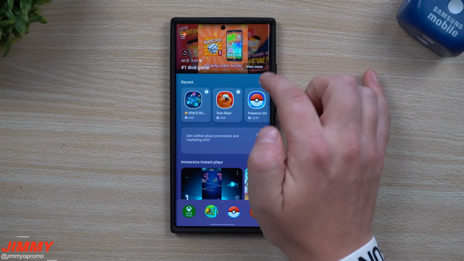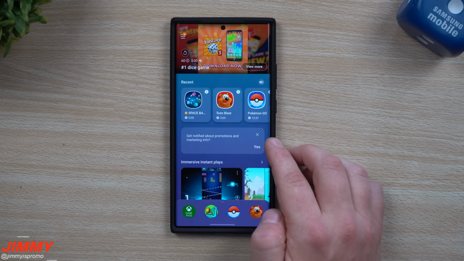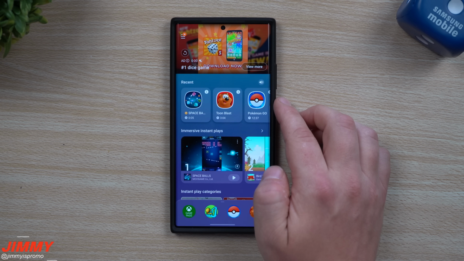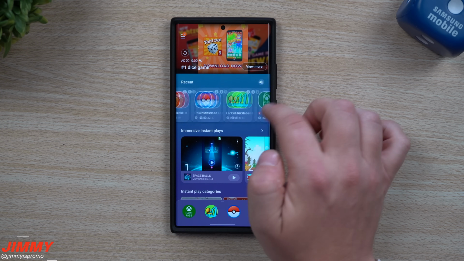On the very top, you're just going to have a banner. It's basically an ad on the very top. This right here, get notified about promotions. I'm just going to exit out of that so it's not going to sit there the next time we open it up. Now here are your games that you have downloaded or recently played.